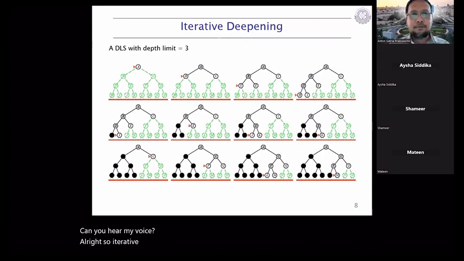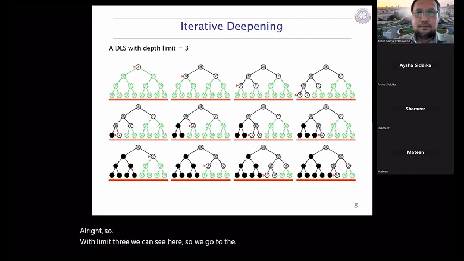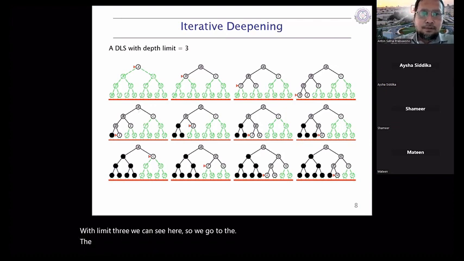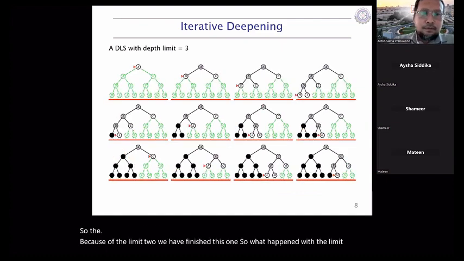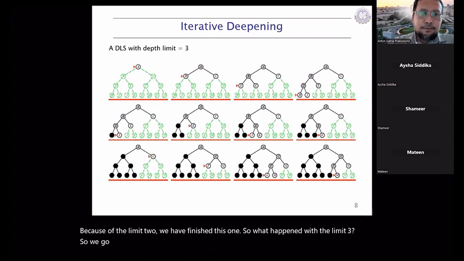All right, so iterative deepening. So IDS, we continue. Now the DLS with limit 3. With limit 3 we go to the deepest level, 0, 1, 2, 3. Because of limit 2 we have finished the previous one. So what happened with limit 3? We go to the deepest, until the third level.